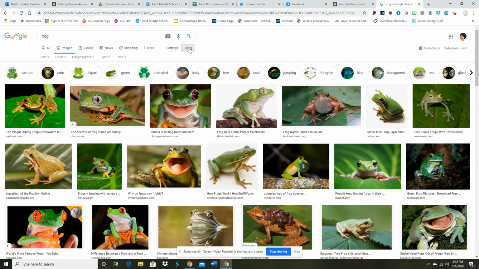So what I want you guys to do is, once you find pictures of your animal, go over here to tools. If you click on it, you get a new menu right here. What I need you to do is go here to usage rights. If I click that down, I have options here: labeled for reuse with modification, labeled for reuse, labeled for non-commercial reuse with modification, labeled for non-commercial reuse.